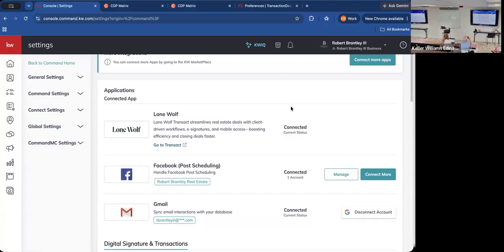Yeah. So you're just copying your email here. That's the email that you're using for your account. So you don't need to update it. You just need to use that email when you get into KW command. When you log into KW command, go to Transact.